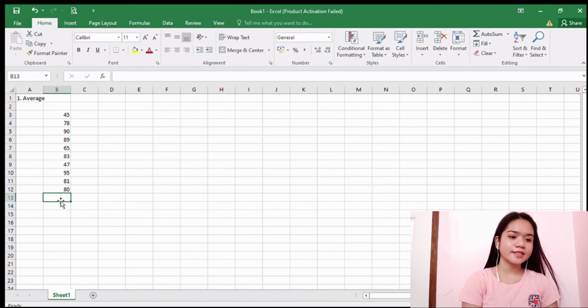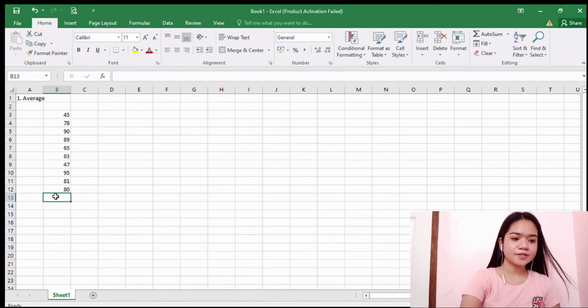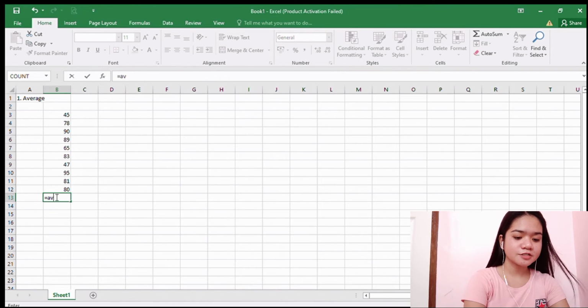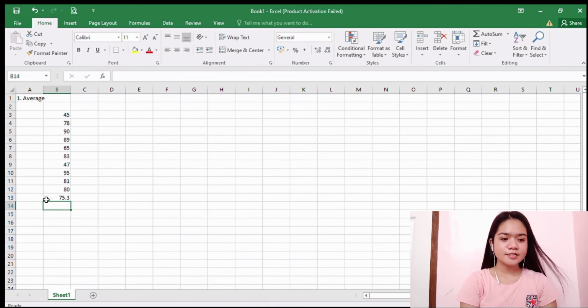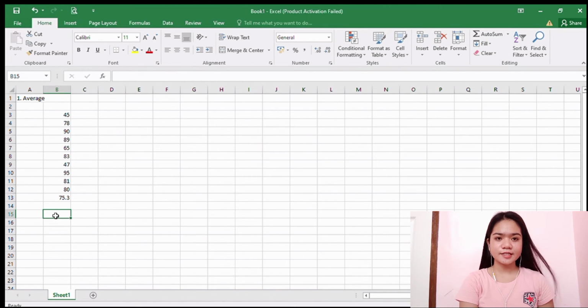So if we get the average of this, let's type the equal sign and then average, and then put a parenthesis, and then highlight the column or the range you want to compute, and then put a close parenthesis and then enter. And here we have a 75.3 average. So that's the simplest way in which you can use the average function in Excel.